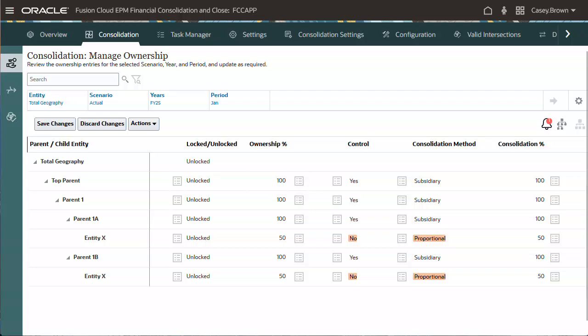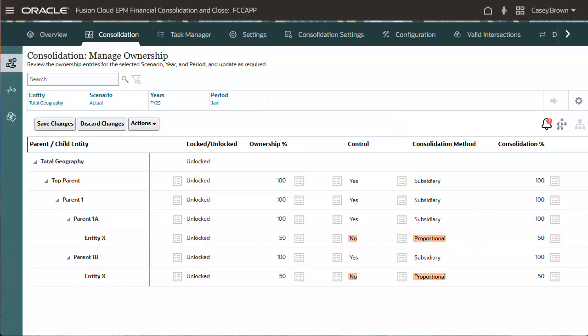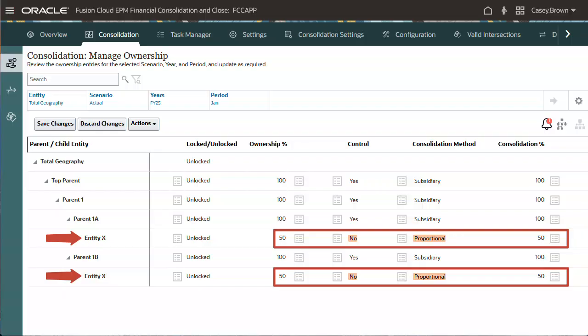On the Consolidation Manage Ownership page, note that consolidation method is set to an active method for all entities. In this example, for the shared entities, we have set ownership percentage equal to 50, control equal to no, consolidation method equal to proportional, and consolidation percentage equal to 50.